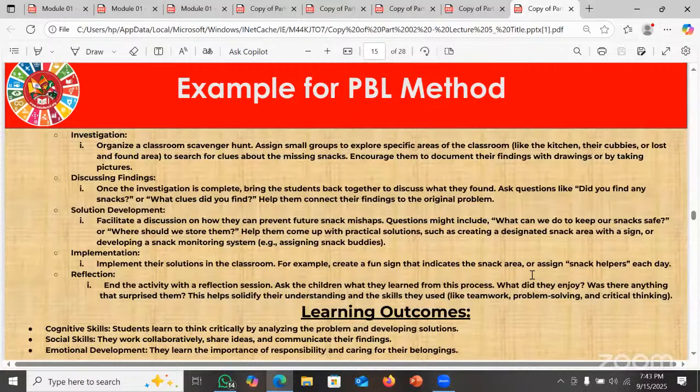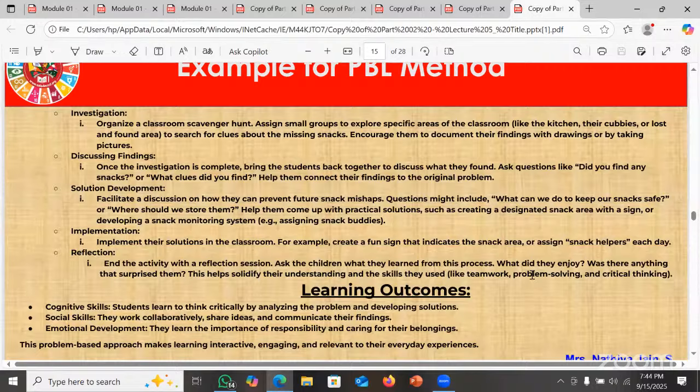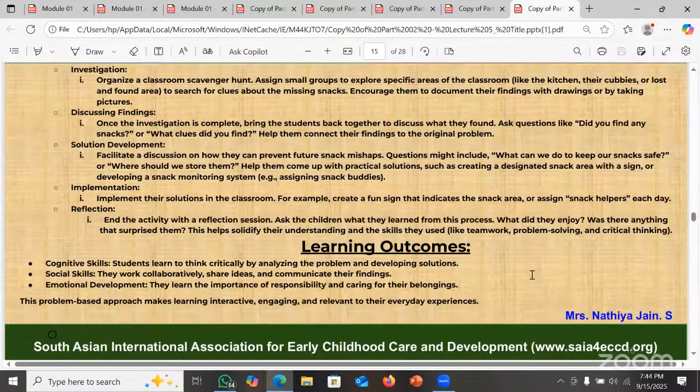Help them come up with practical solutions, such as creating and designing a snack area with a sign, or developing a snack monitoring system. Like we can assign a snack bulletin. So the implementation: we can see their solution in the classroom. For example, they create a fun sign that indicates the snack area, or snack helpers each day.